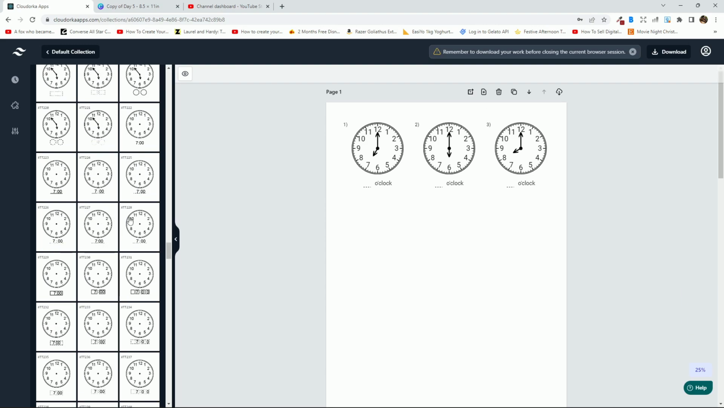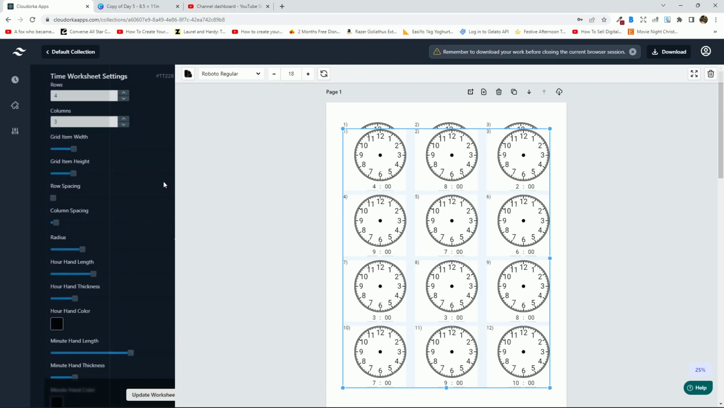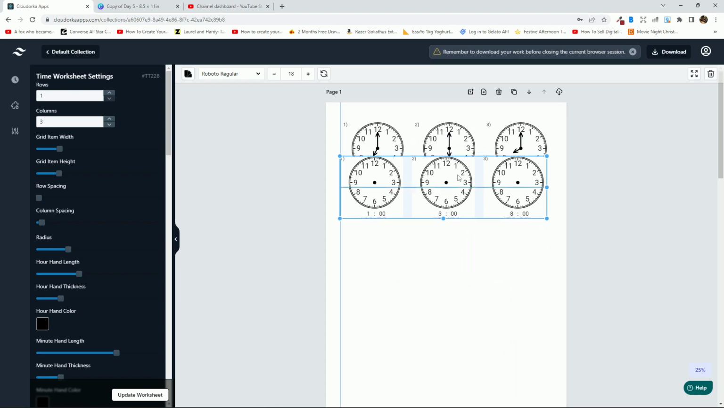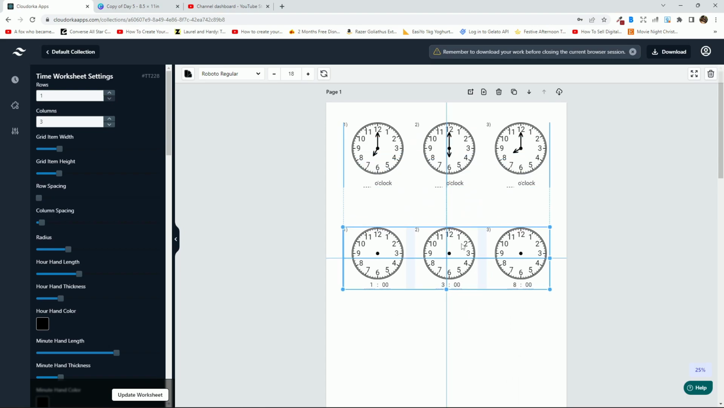Okay, so let's add one of these 2 in here. Let's add this one and do the same, drop that down to 1 row, and position that into the center of our page. And again, of course, it snaps and aligns with the other clocks as well.